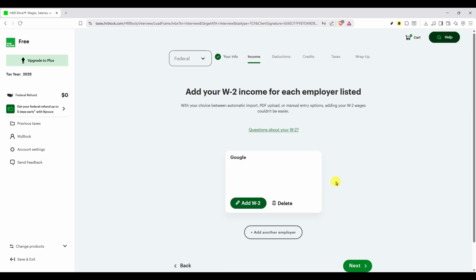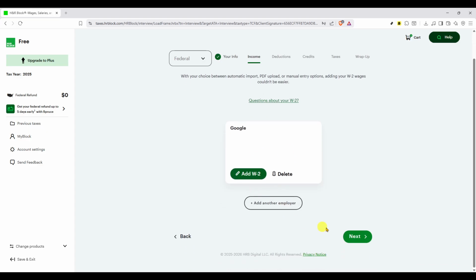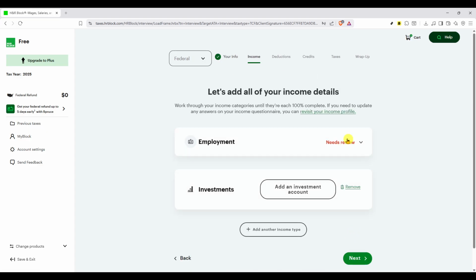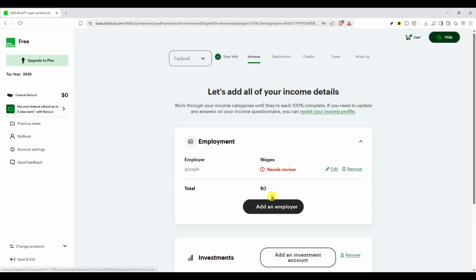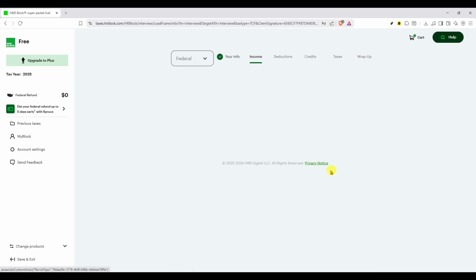After upload, carefully review each field it fills in against your document, including dollar amounts and employer details, and correct anything that doesn't match. If the system can't read your file, you can continue through the same screens and enter the information manually. If you have more than one W2, you can repeat this same path to add each one.